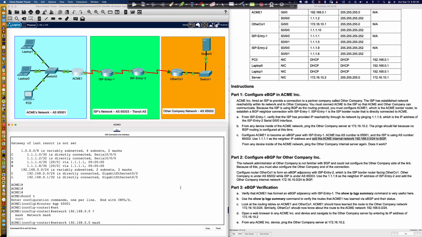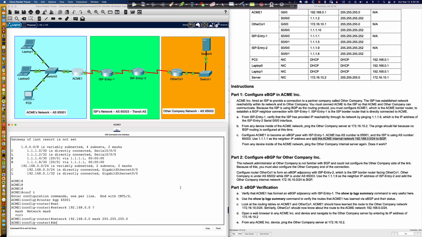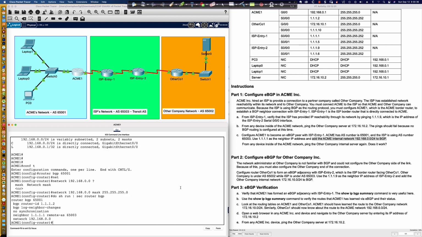Now, not a bad idea to put it in here, but let's see what IOS does when I say show run section router BGP. It removes it, right? So it might not be a bad idea to drop it in there. However, it's not going to get put in there.